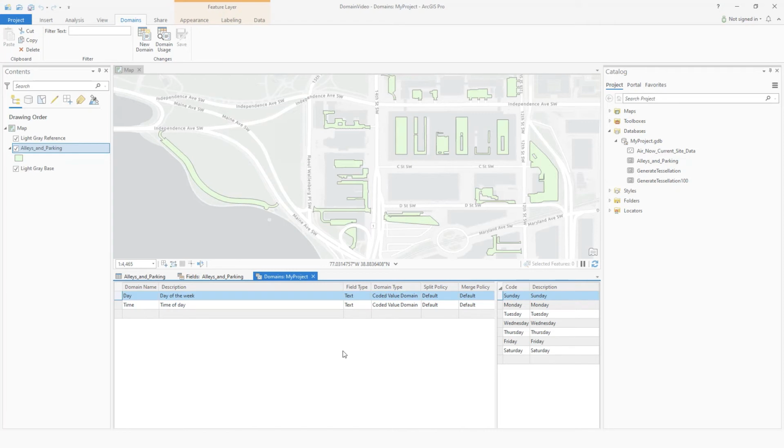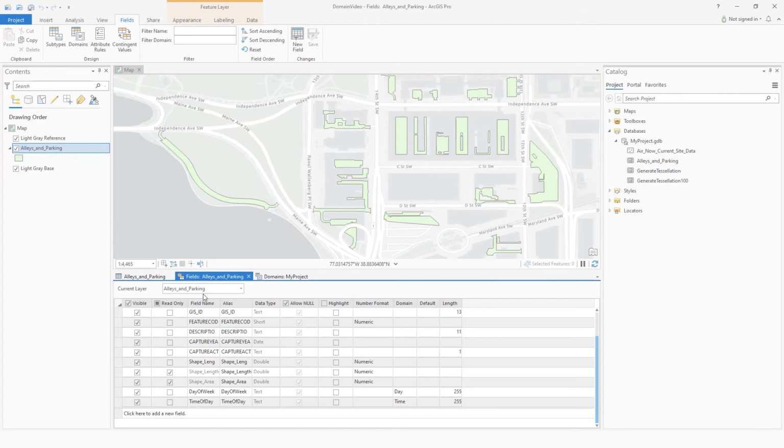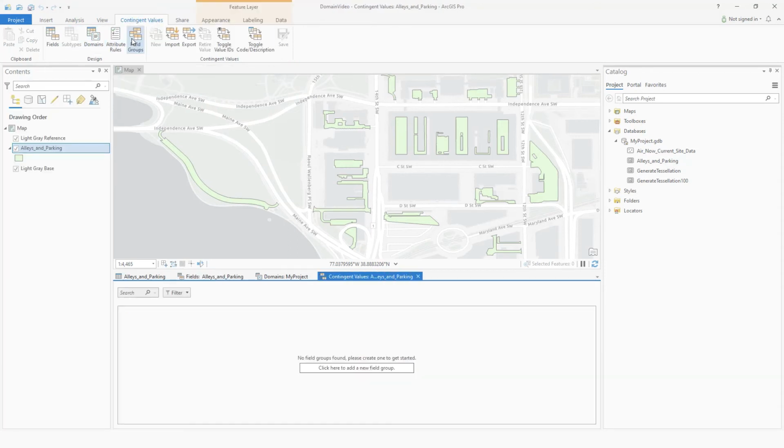So now that we've added our domains, let's go ahead and add some contingent values. To do this, let's click back on the Fields tab here, and then up in the dynamic ribbon up top, you can see just to the right of domains and attribute rules, we have this button, contingent values. And you can see here we have no contingent values yet.